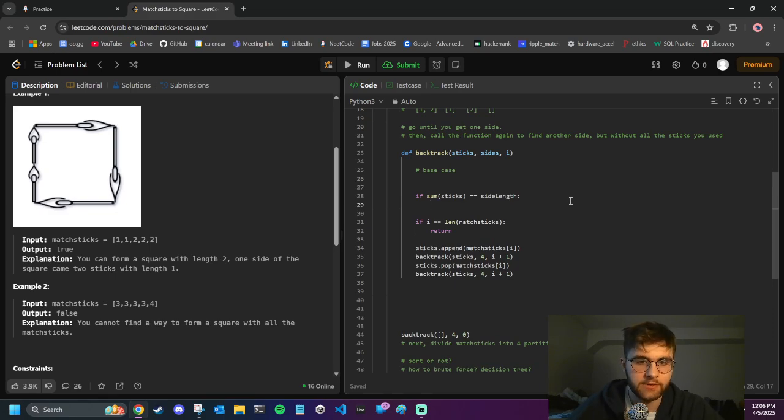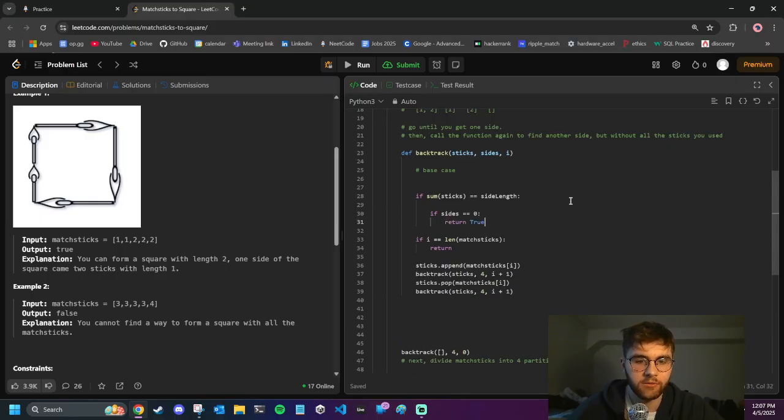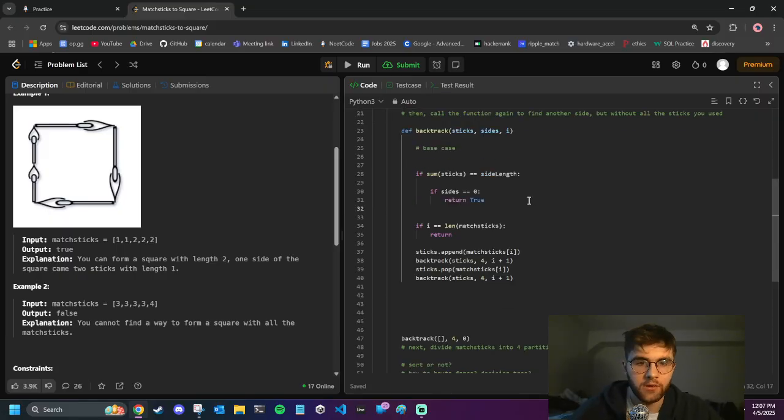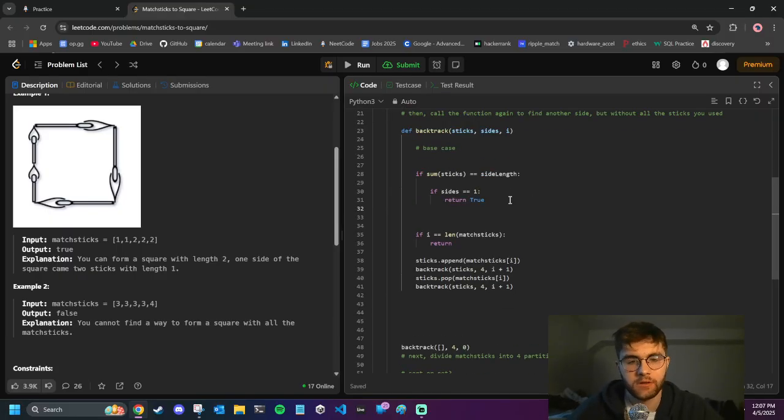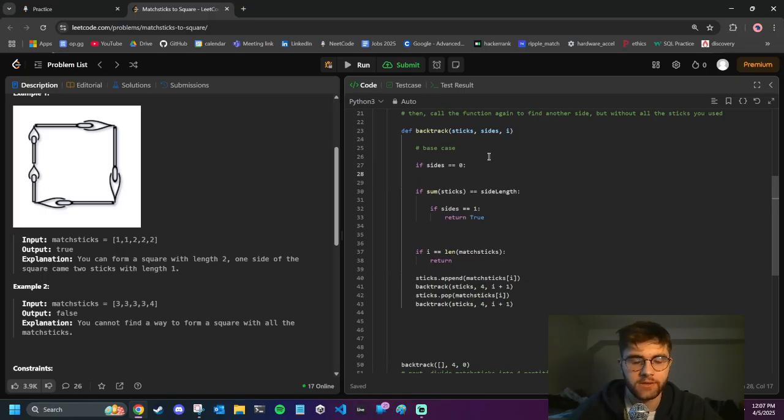So in this case, if sides equals 0, then I think we return true. Or maybe if it equals 1. Otherwise, maybe we could add that as a separate base case. So if we ever call this function with sides equals 0, then we'll return true.